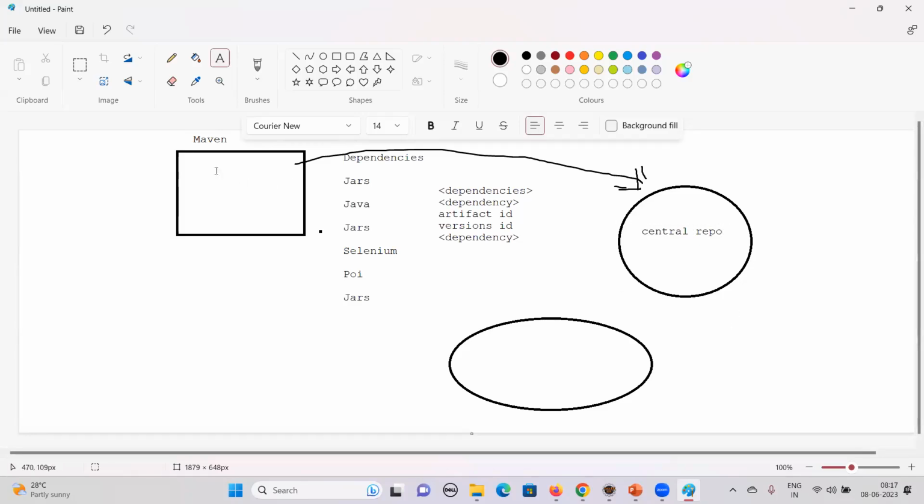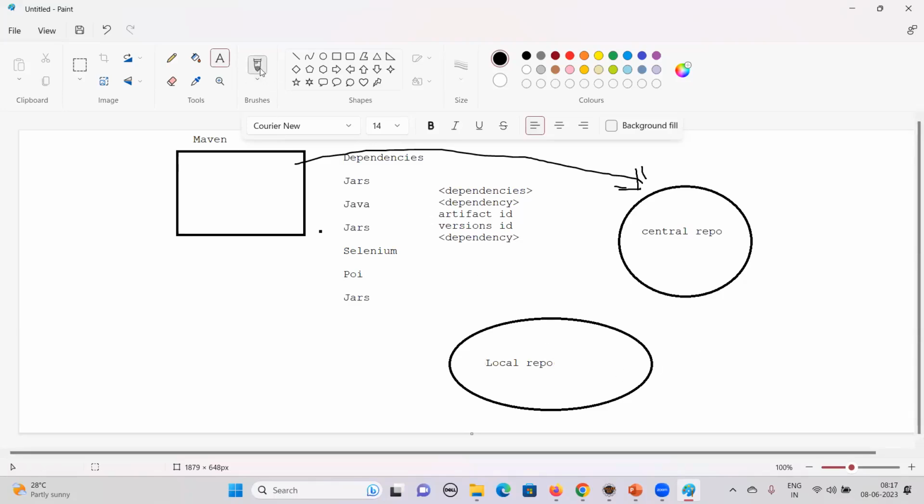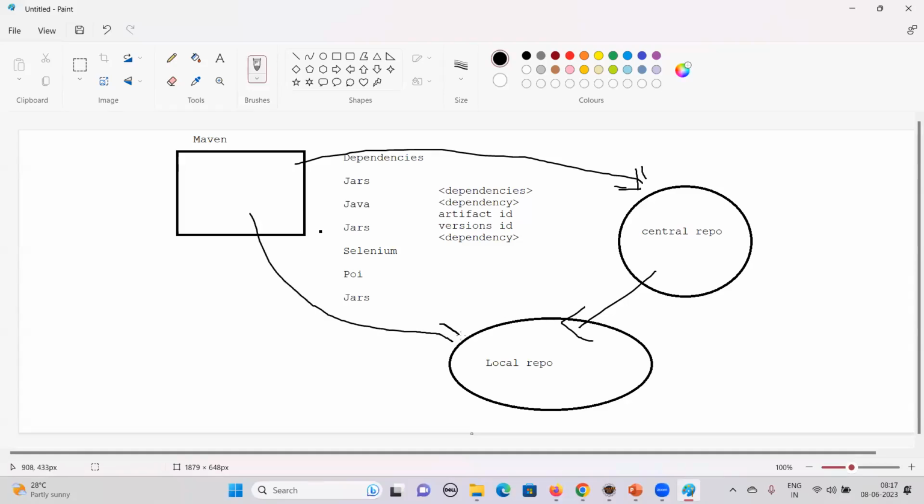First, we have downloaded Maven, then we have installed Maven. After that we try to add the dependencies. The first time, it is going to bring all these dependencies from the central repository, and after that it is going to place them in the local repo, which is nothing but our local machine. So the first time we get all the dependencies from the central repository and they are placed in the local repository. Now it's handy, because whenever we execute any project from Maven, it will refer to this local repository.